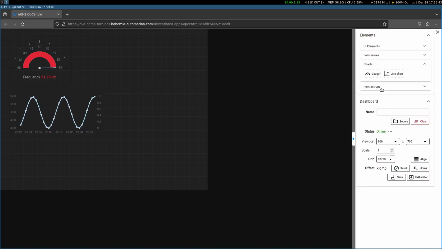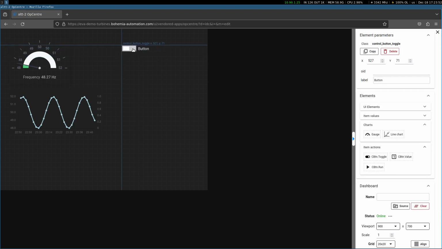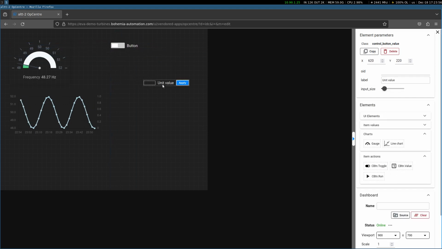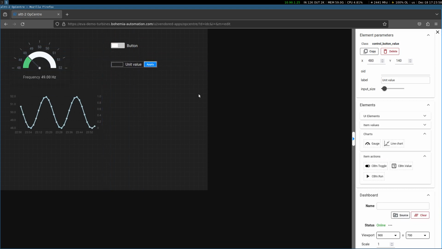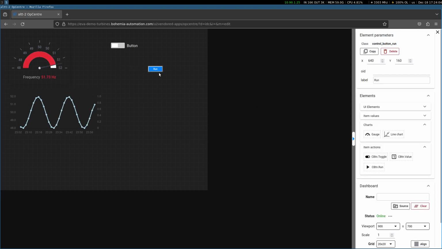So let's go back and make it less long, and of course we can put controls because EVA ICS can control everything. So we have a default element for units. You can also edit unit value, and you can run macros from here.